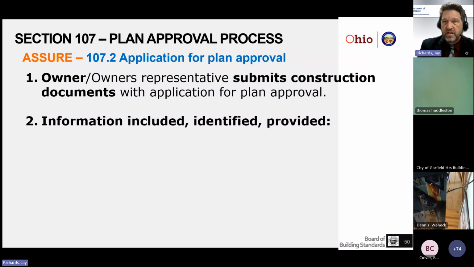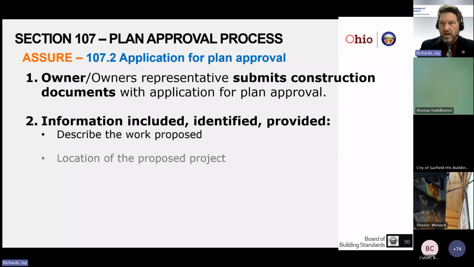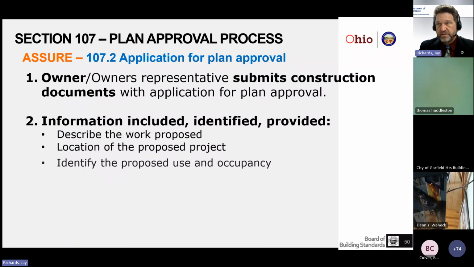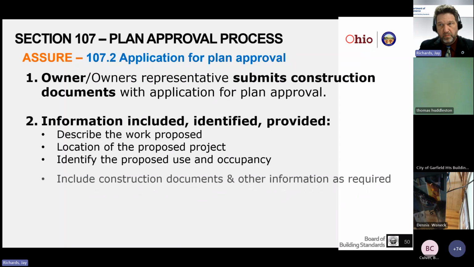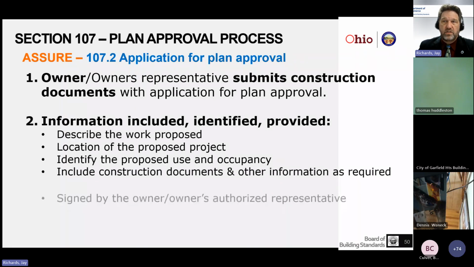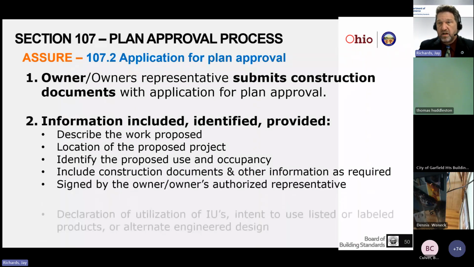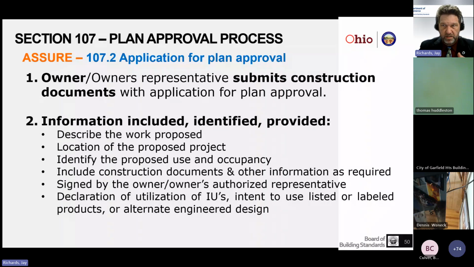That application has to have specific information or ask for specific information so that you get that information. They need to describe the work proposed. They need to tell you where it is. They need to tell you what the use and occupancy proposed is. The construction documents and other information need to be submitted. I mentioned specifications as one of those things. You could have manufacturer's installation instructions. You could need to have evaluation service reports as examples of other information.